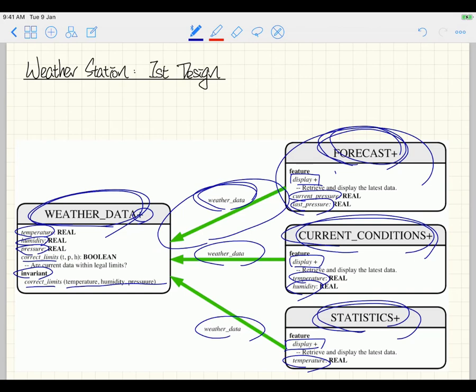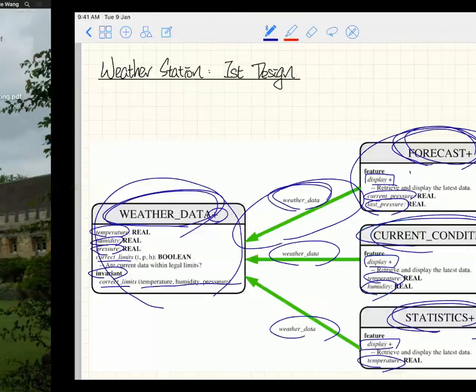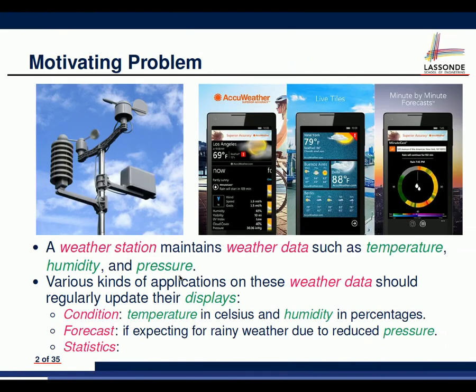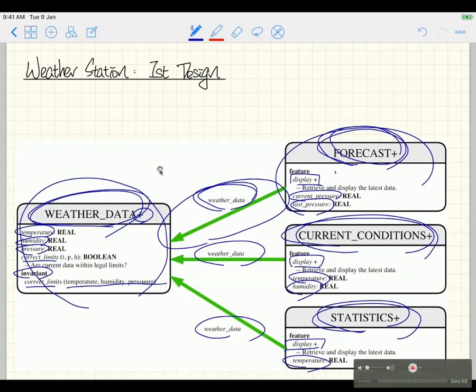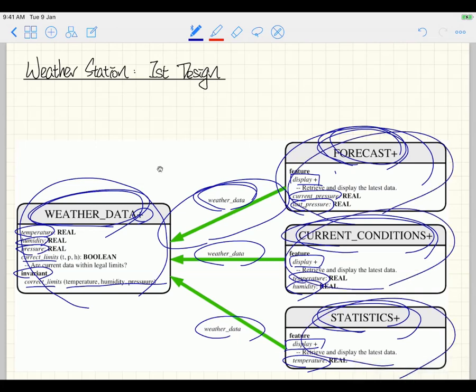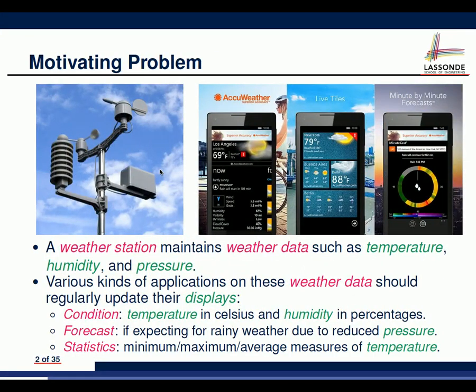Think of it this way. This weather data is going to be maintained by the weather station, like here. And then each one of the forecast, current conditions, and statistics are simply web-based apps, which means every time you want to get the latest reading, you have to connect to the web and get to the server and get a value, right? That'll be a little hint to you. Okay, we'll get there. Let's see some code altogether.